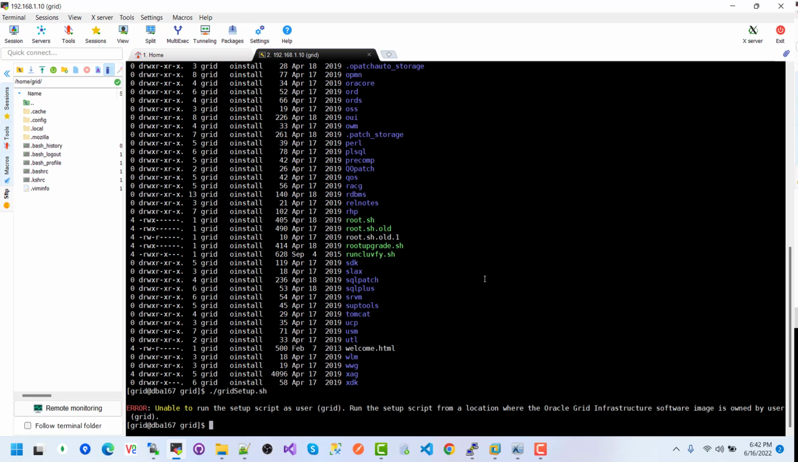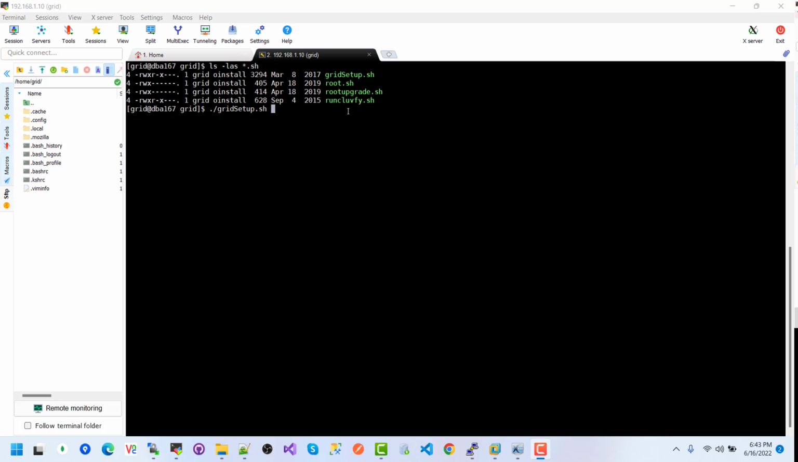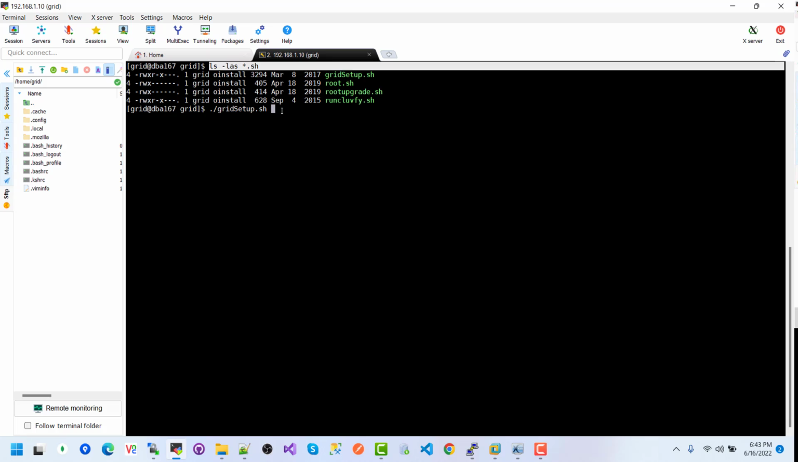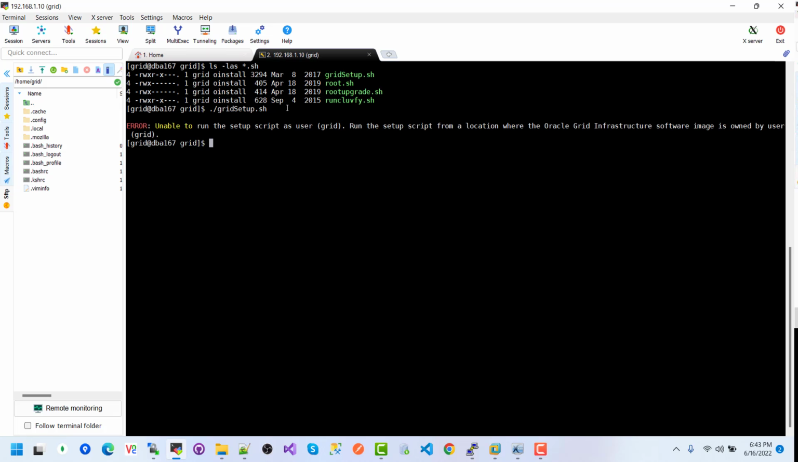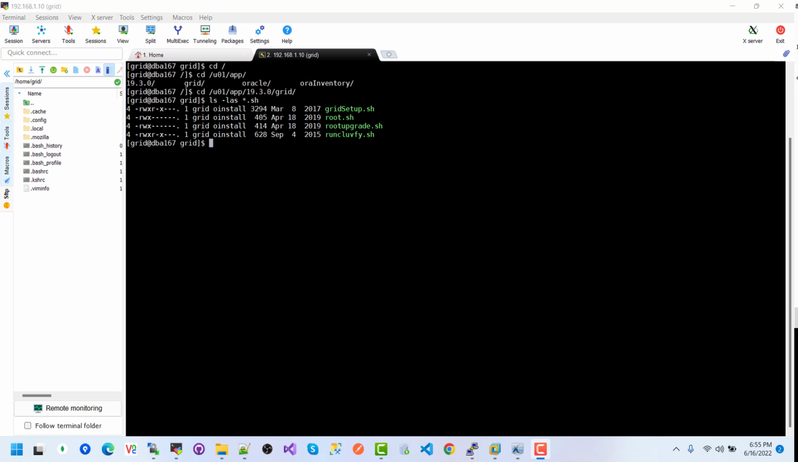But here we can see the error: unable to run the setup script as user grid. Run the setup script from a location where... So we need to fix this one first. Maybe it is a permission issue. We need to fix this issue.